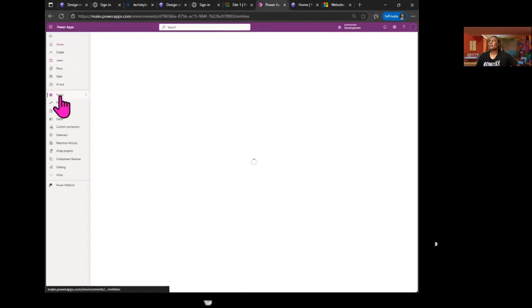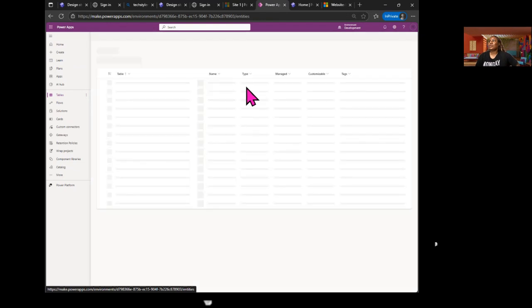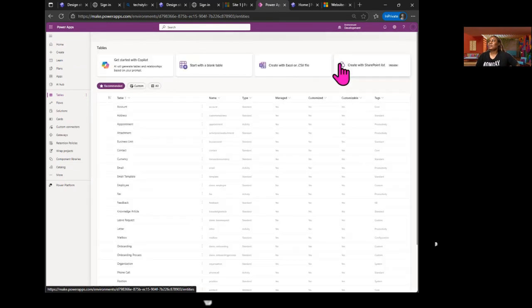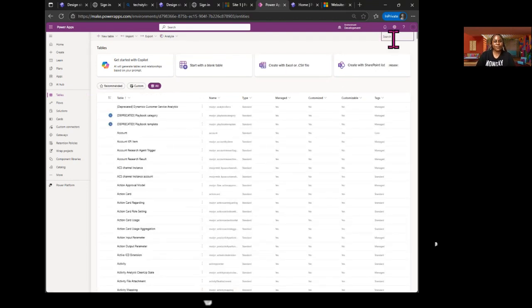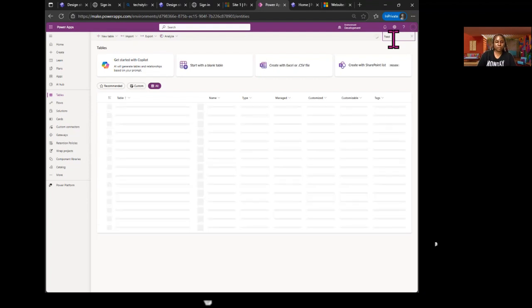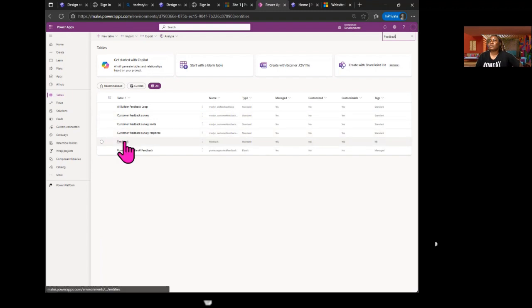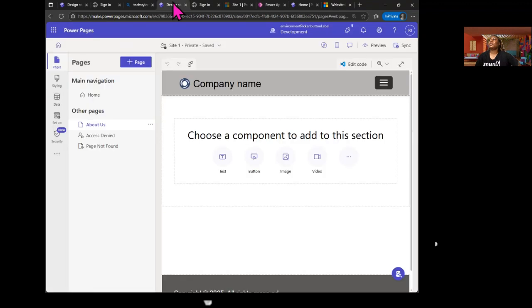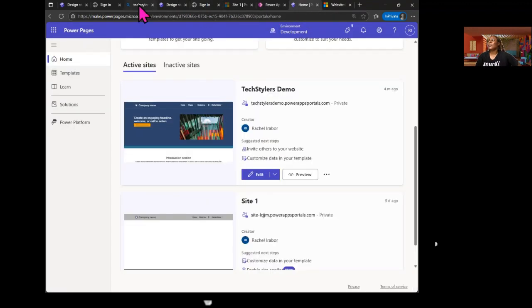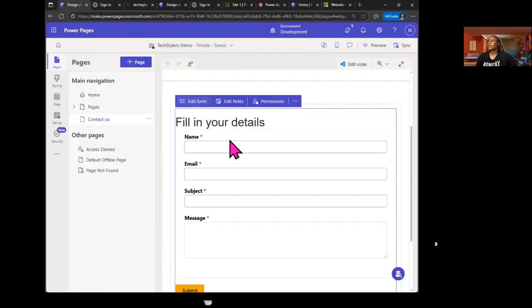And if we go to Dataverse to show you what table that is. So if we go to Dataverse and I go to all, I'm going to search for the table feedback. So this is the table it's using. Okay, so let's go back. We don't have much time. So if we come back to where we are right now. So this is it, okay?